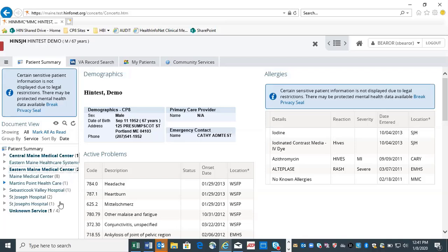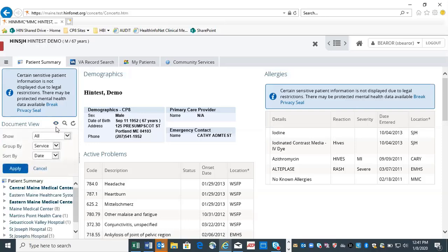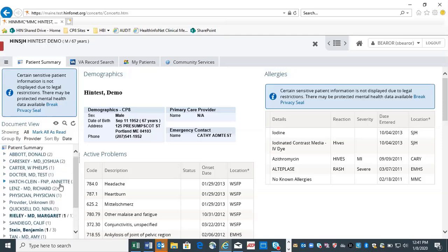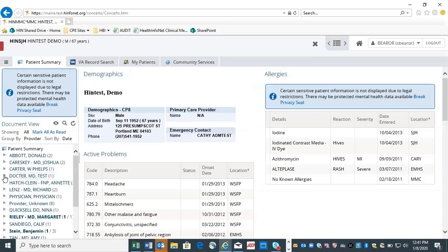So that is a really good way to be able to sort what you want. Another way to sort, again, when you click on the eye, I want to do provider. Again, I'm not going to do anything by sort by, but I'm going to apply provider, and then it will show me all the different providers that the patient has seen, and underneath that particular provider will be, what did the provider sign off? What data was sent by that particular provider?